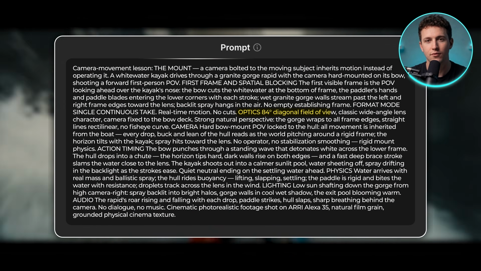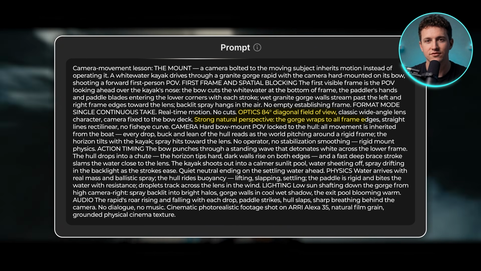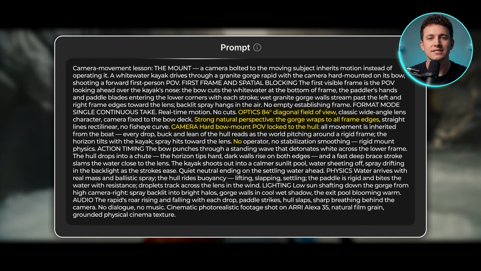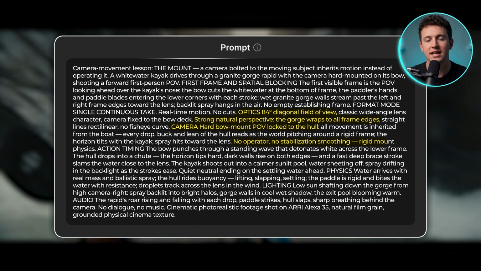This one's called a mount, and it means the camera is physically bolted to the head of our character. I also put the optics number at 84, so the walls wrap right out to the edges of the frame, and it feels like you're sat in the boat. And I specifically told it no stabilization and no smoothing, because the roughness is the entire point of a mounted shot.